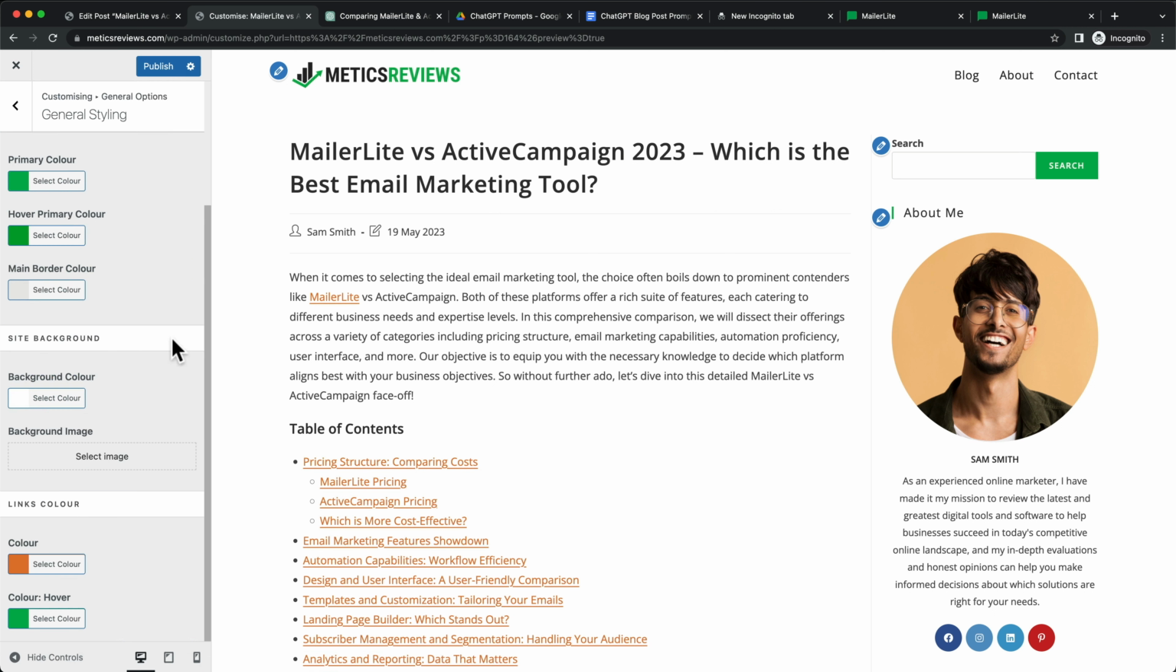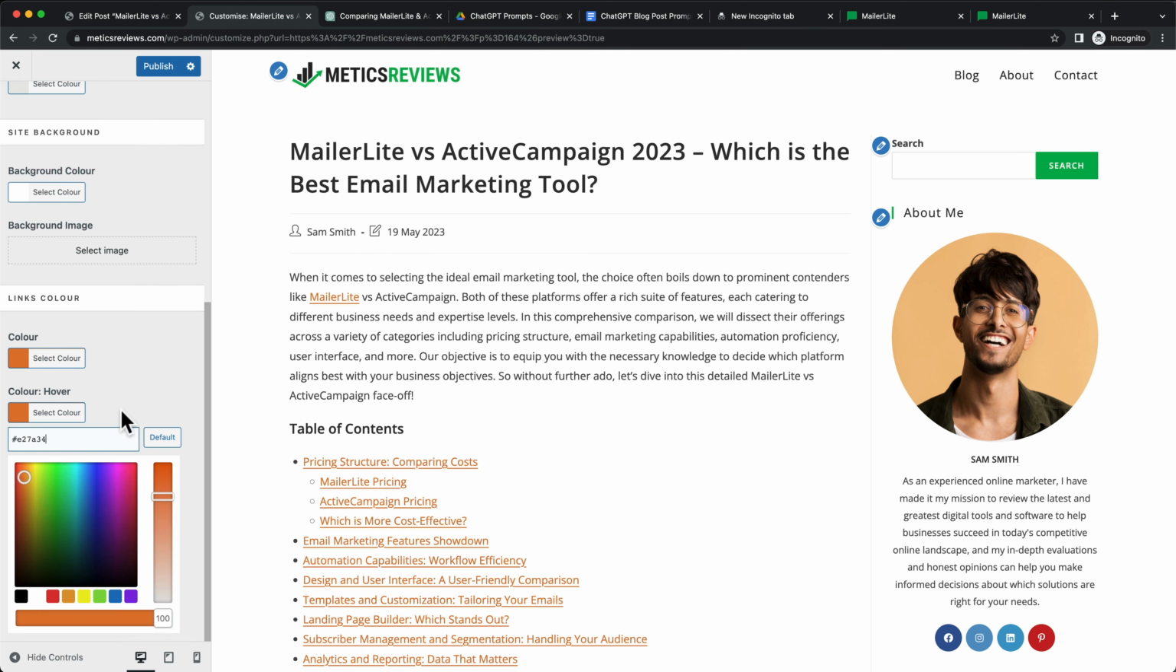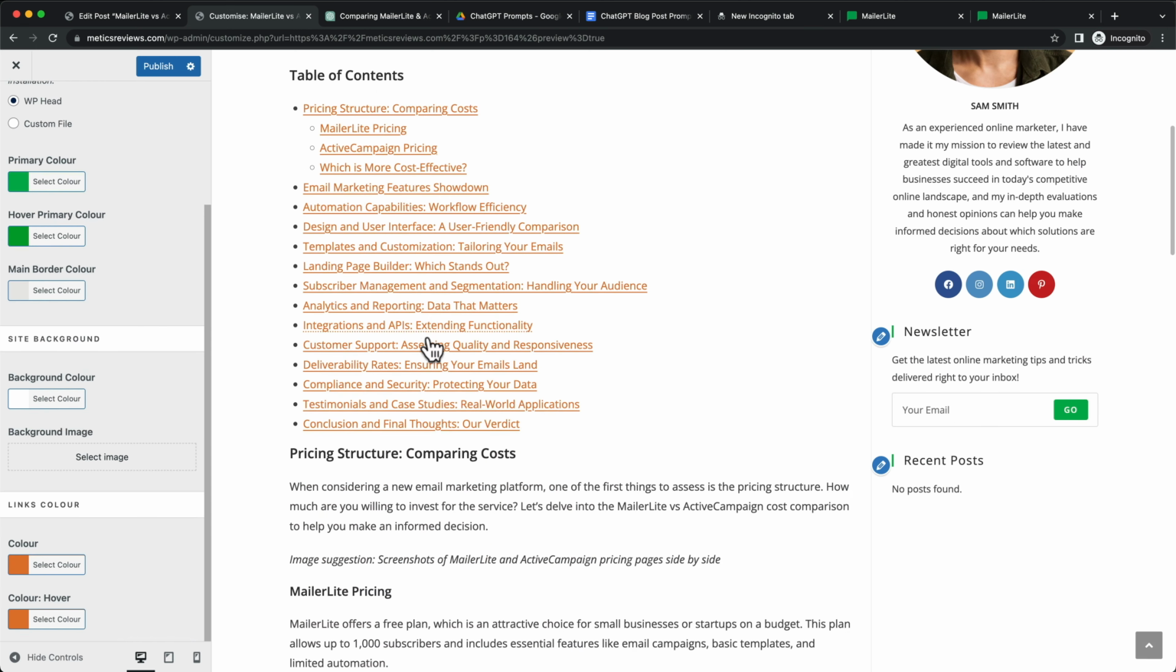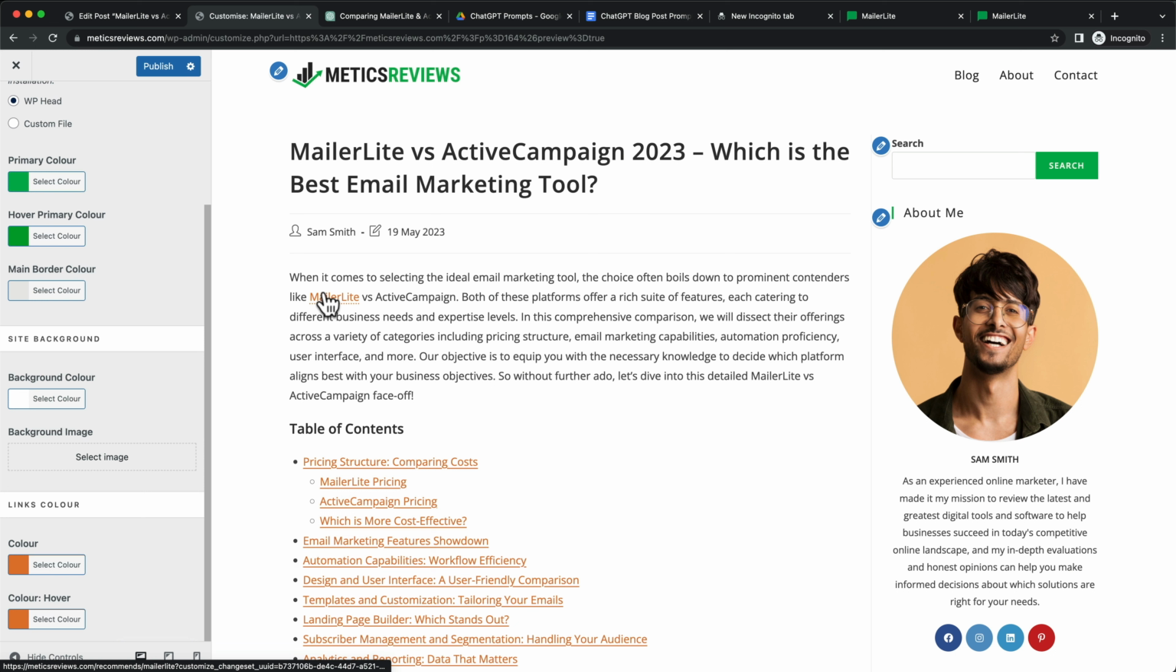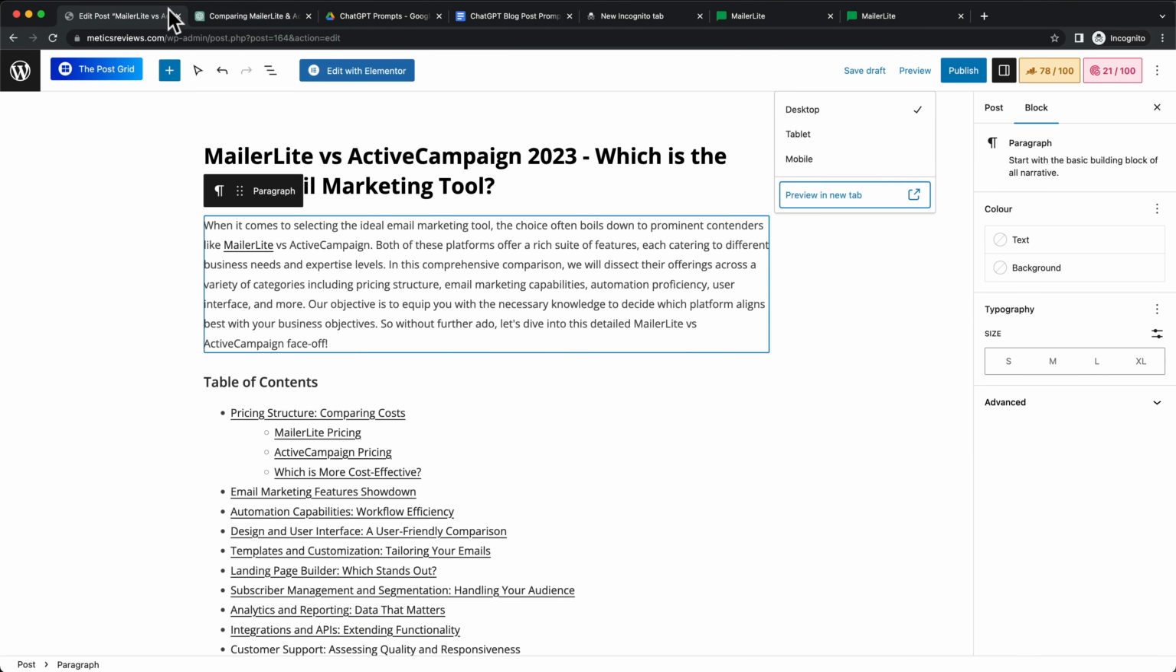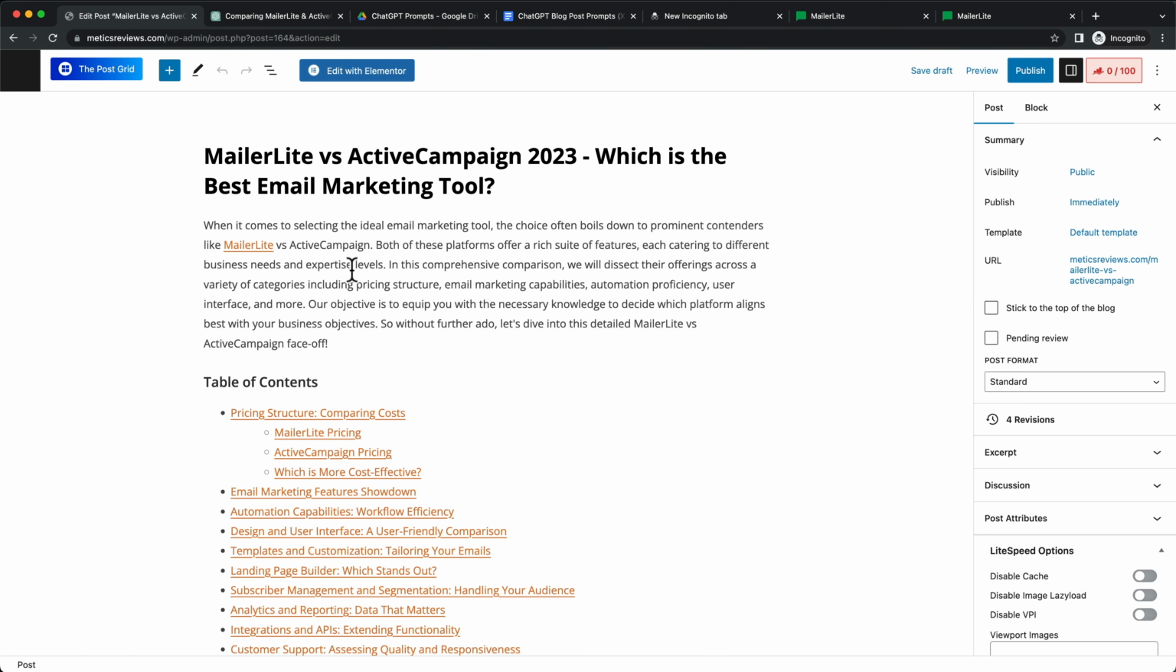And then I'm going to make the hover color just the same as the normal one. So just paste in the color code. And there you go. Now we have these kind of orange links in the blog post. Let's click on publish. And then we can close this page and go back to this editor. Now, when we reload the page, we should be able to see the changes here as well.